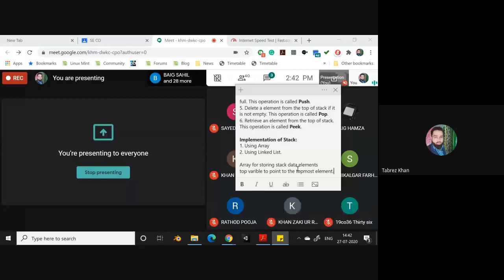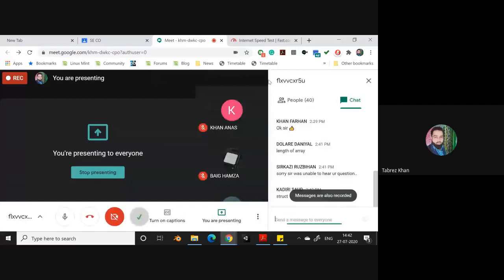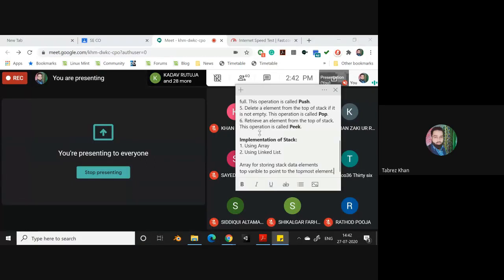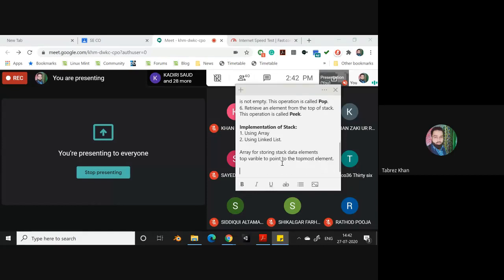I am getting an answer that it can be done using structure. The answer is from Saud Qadri, and the answer is perfect. Very good. We can very safely and very nicely make use of a structure to bring these two things together. Try to understand. You are having an array of something and then a top variable. So my top variable will be of int type.